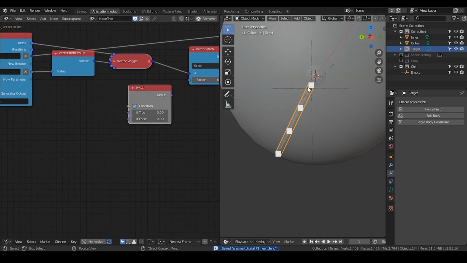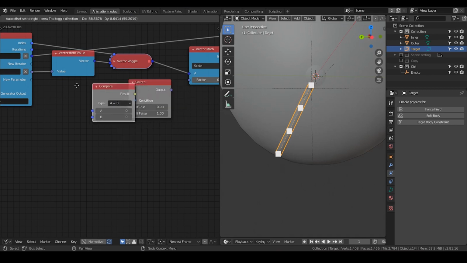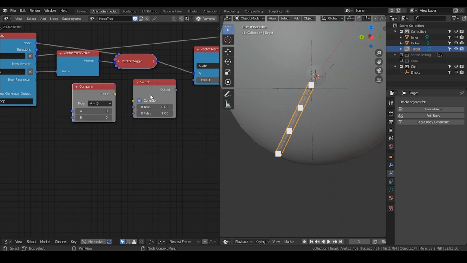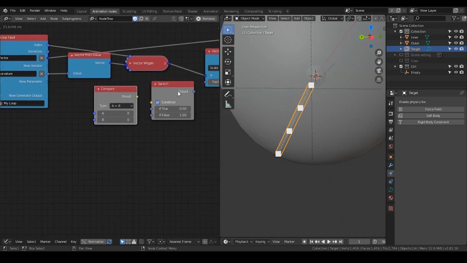So when the point is at the beginning, then it will output 0. When the point is at the rest, then it will output 1. So this is kind of thought. And of course, to know their actual location, I need to compare. So is that at the beginning, or is that not at the beginning? So I need to compare this.